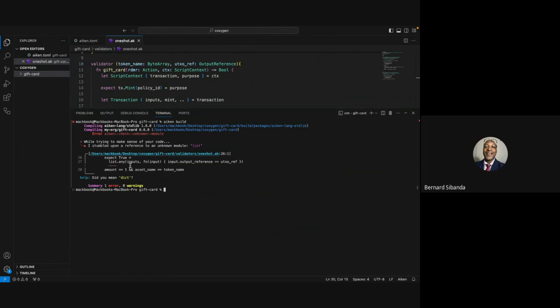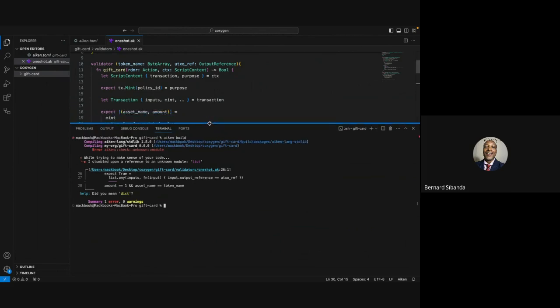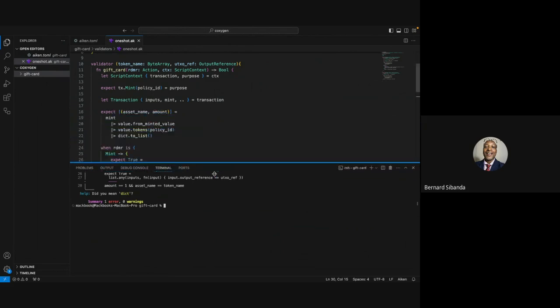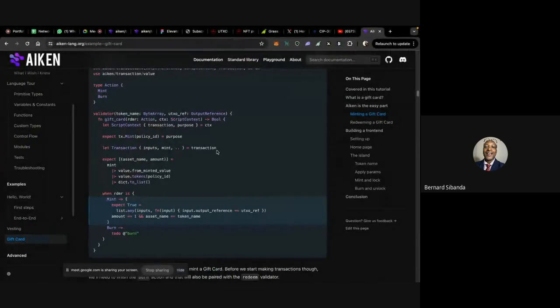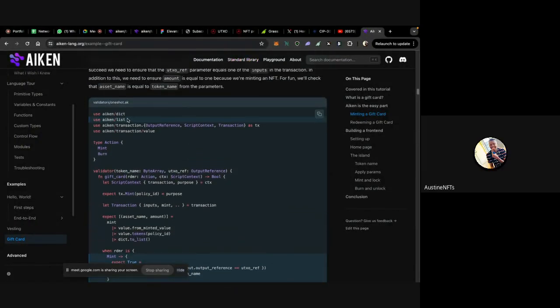Which, if we read, says: while trying to make sense of your code, I stumbled upon a reference to an unknown module list. Remember, like the dictionary, we had to import it, which is a module. So here it says unknown list. So go to your example, look at the imports. You see that? That is what you skipped. Copy that.